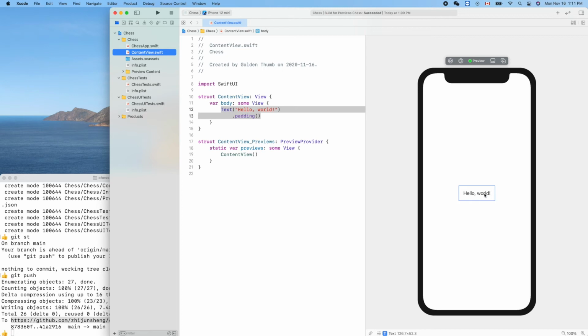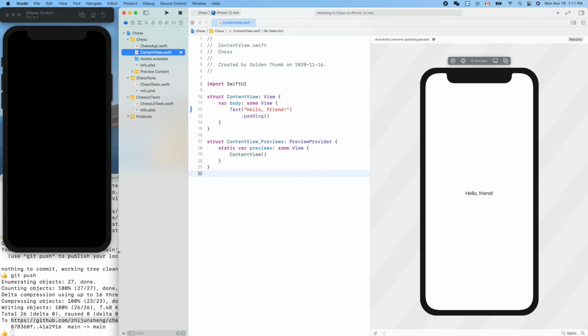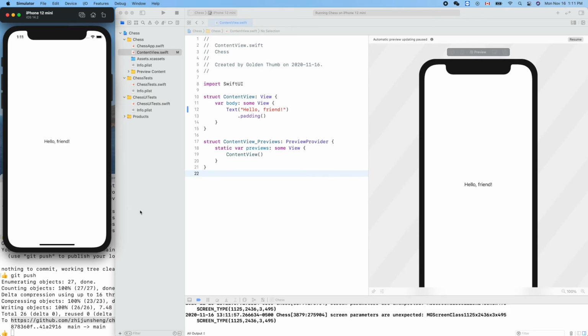So, Hello World. Let's modify this to see what happens. Friend, cool. Yeah, you see, it changes. And now let's run it, Command R, on a simulator. Hello, friend. Hello, friend. Come on. Okay, very good. So it works.